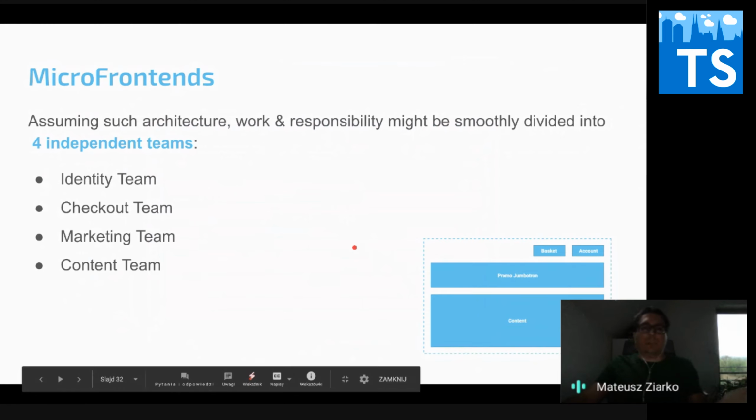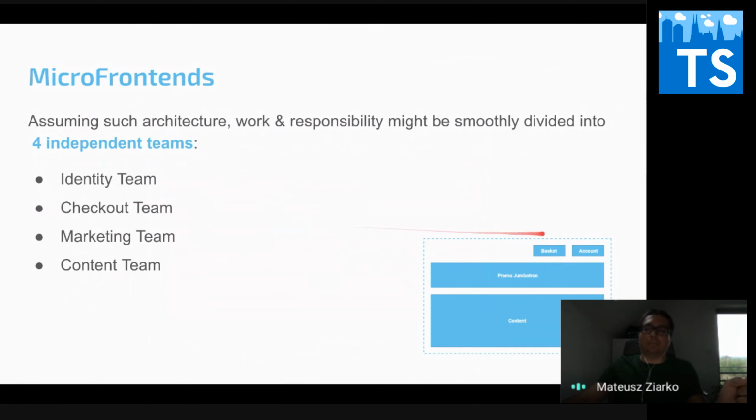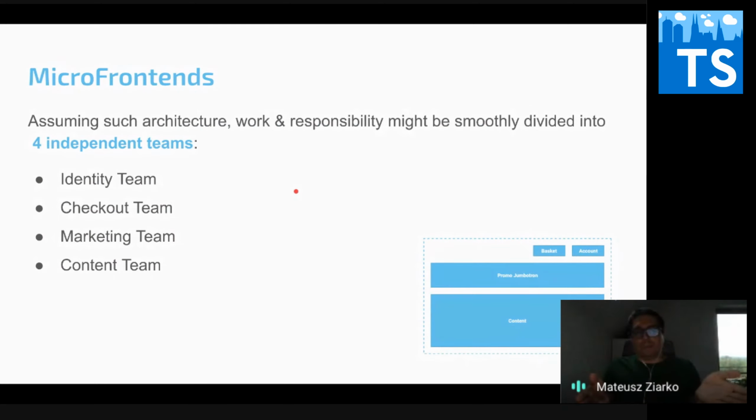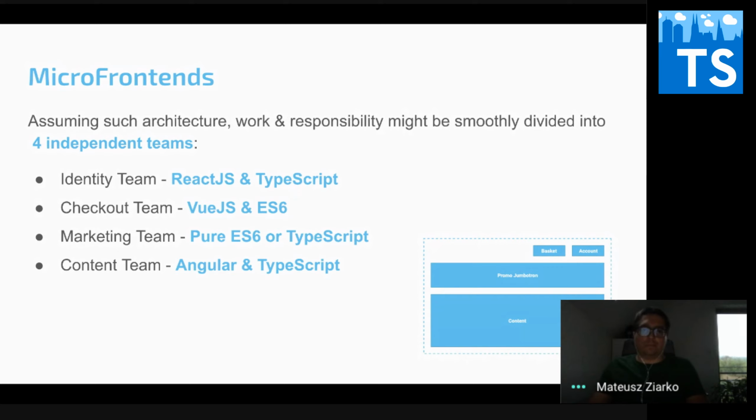So it might be easily splitted into identity team, checkout team that is responsible for the basket, identity is responsible for account, marketing team that I already mentioned for that big promo Jumbotron, and also content team for our tips, so on and so on, providing, etc. So easy division of responsibilities that give us also fully tech agnostic.